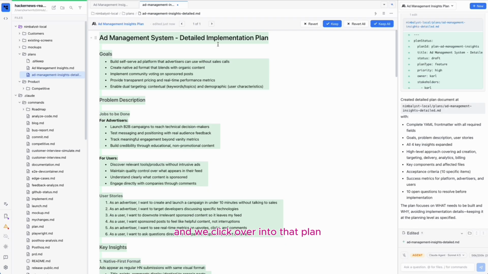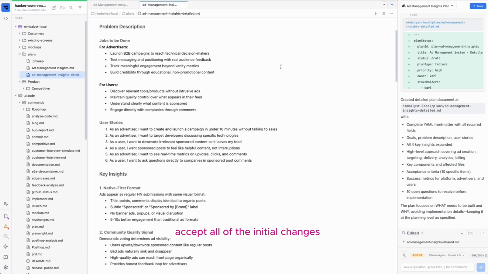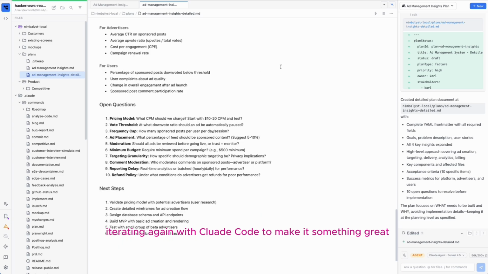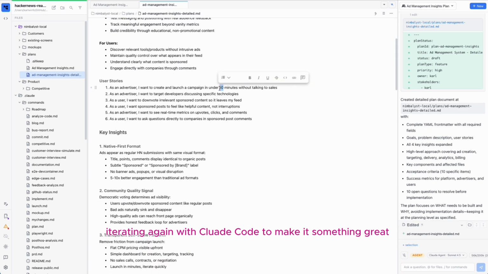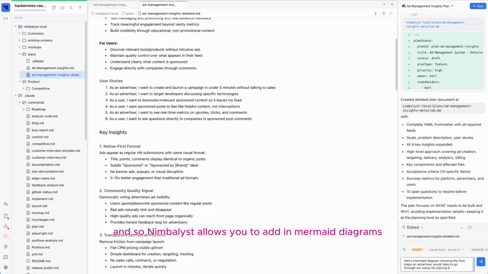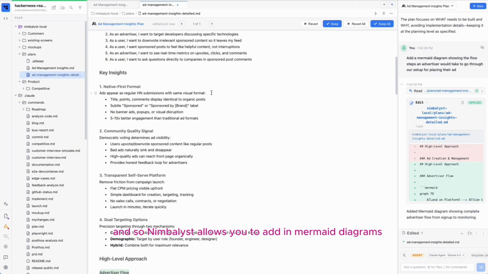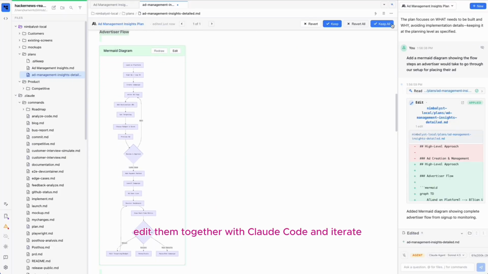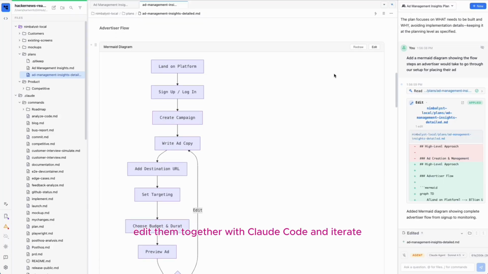And we click over into that plan, accept all of the initial changes, and begin to look through it and edit it, iterating again with Claude Code to make it something great. Sometimes a picture or diagram is worth 1,000 words, and so Nimbalyst allows you to add in mermaid diagrams, edit them yourself, edit them together with Claude Code, and iterate.